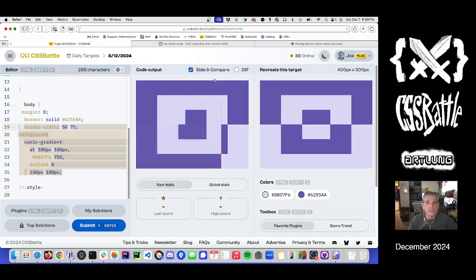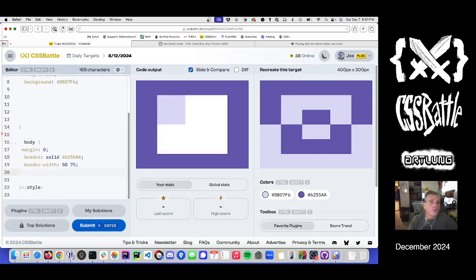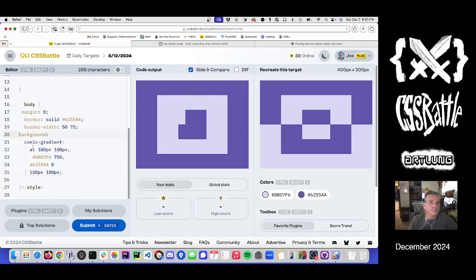Well, the easiest. No, there's no easy. I don't think we can do the border. No, we can still do the border. Let's see what this looks like.